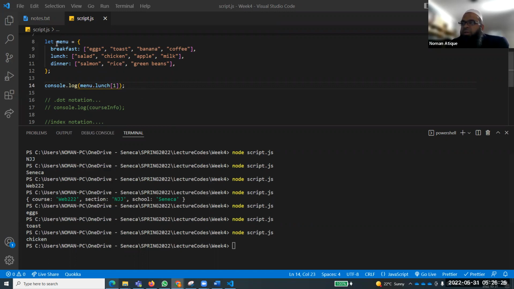So here, see here, menu.lunch and then square brackets. I mentioned not 0, I mentioned 1. Do you see that? It's 1. 0 is for salad, and 1 is for chicken. 2 is for apple. 3 is for milk. You got it? Yeah, arrays always start with a 0.